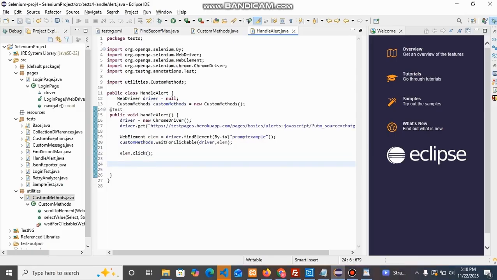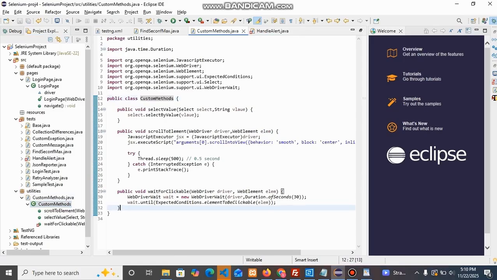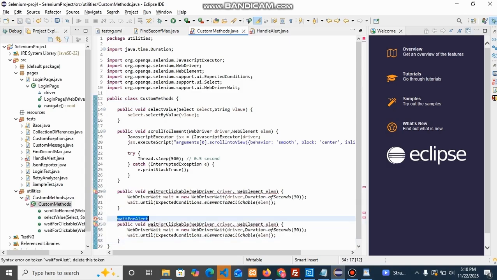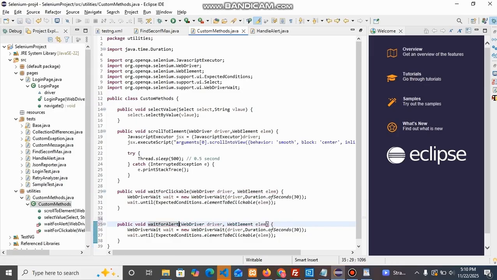Once we click on the element, we need to wait for an alert to be present. So for that, we need to write a method waitForAlert. Let me write the method waitForAlert in the custom methods. We can make some changes to waitForClickable only. So I am modifying the waitForClickable method by copying. The expected condition is alertIsPresent.